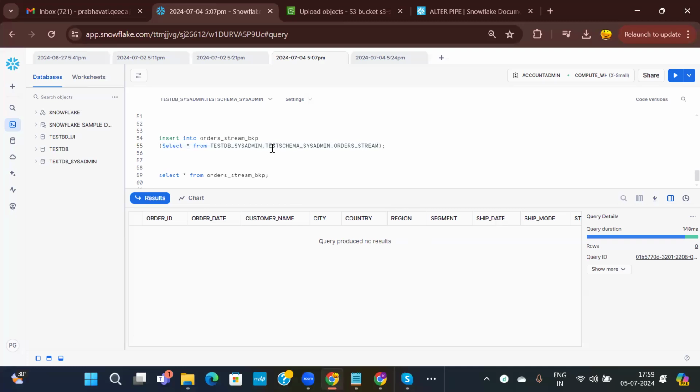This is about the streams. Tomorrow we'll discuss tasks. Task is for scheduling. Here we are manually copying from the orders table to the backup table, but we want it as an automatic process. We can do that tomorrow using task. Any questions still here? No. Okay.